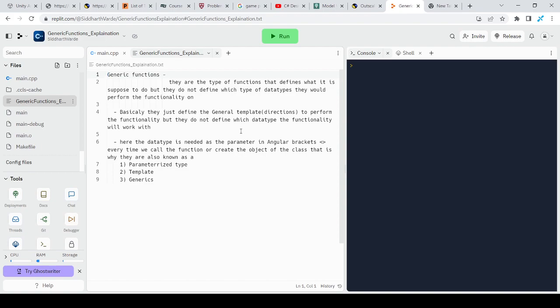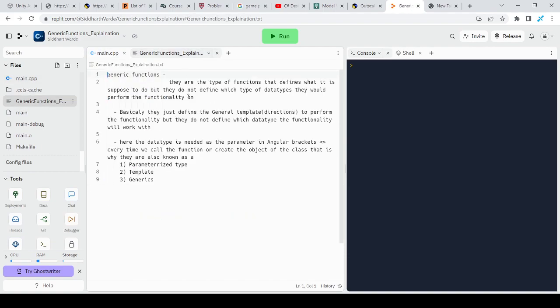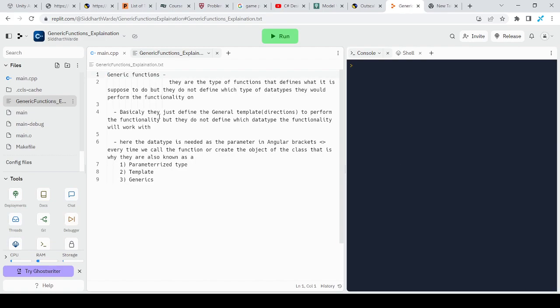There are three names that they are known by. The first name is template function. In C++ they are called templates. Then generic functions, because they generalize the functionality. And then there is a third one, parameterized type, because we can pass the data type as a parameter in angular brackets.